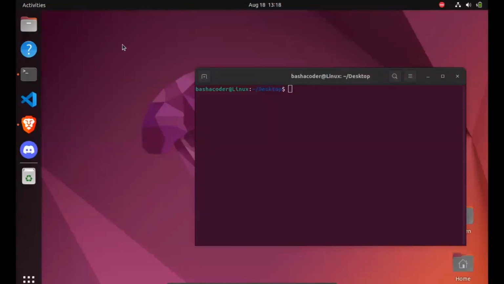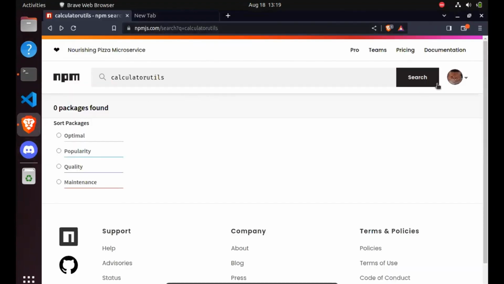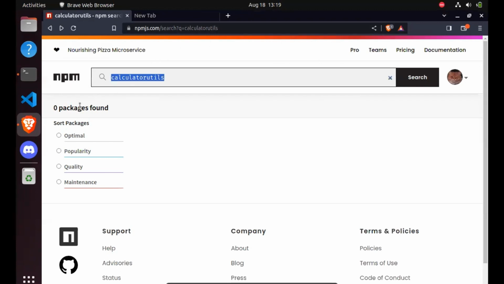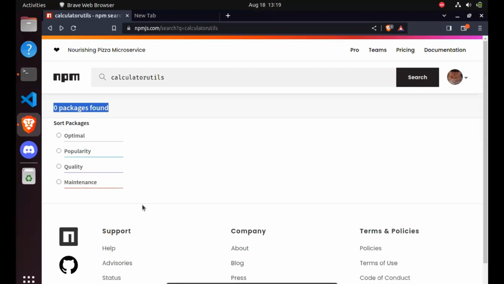Let's see how we can make a simple JS library and publish it to npm. I have already made the code, so let's just start. First of all, you will need an npm account. Second, you should choose a name that doesn't exist. To check, go to npmjs.com and search. If no package is found, then you can use it.